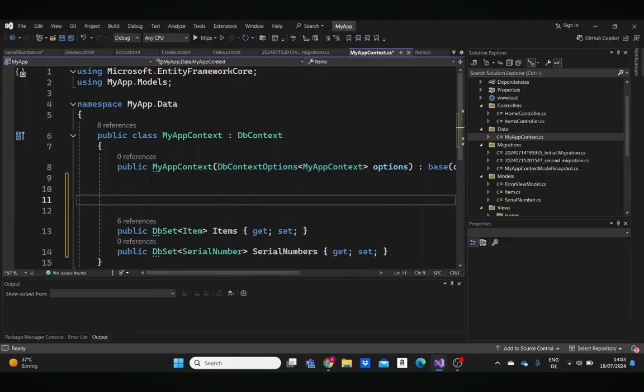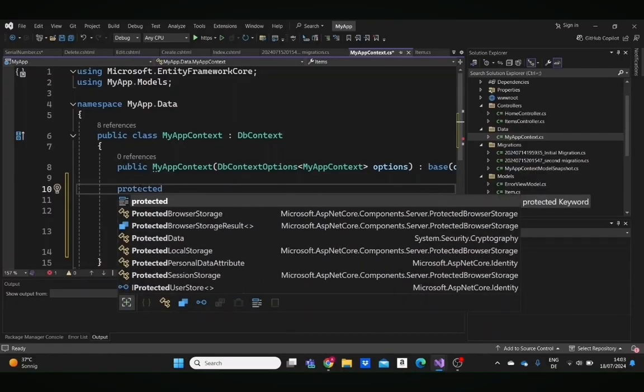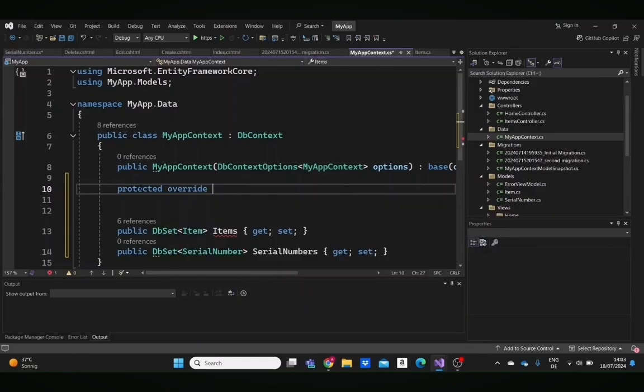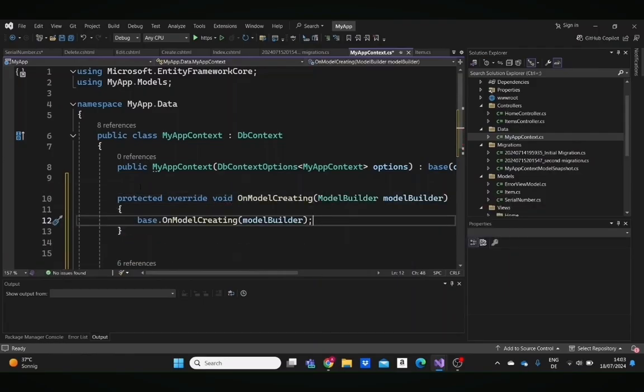For us to give some initial data to an item and a serial number in our database, we're going to need to override a method that Entity Framework provides us. So I'm writing here protected override void, since the method won't return anything, OnModelCreating. What this OnModelCreating does is a method that Entity Framework Core has, which takes a ModelBuilder class as a parameter, which is a class that will allow us to configure the different configurations for our models and the relationships between them.